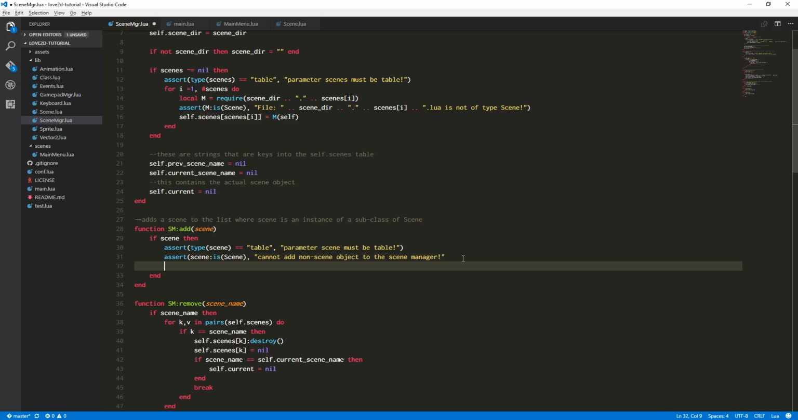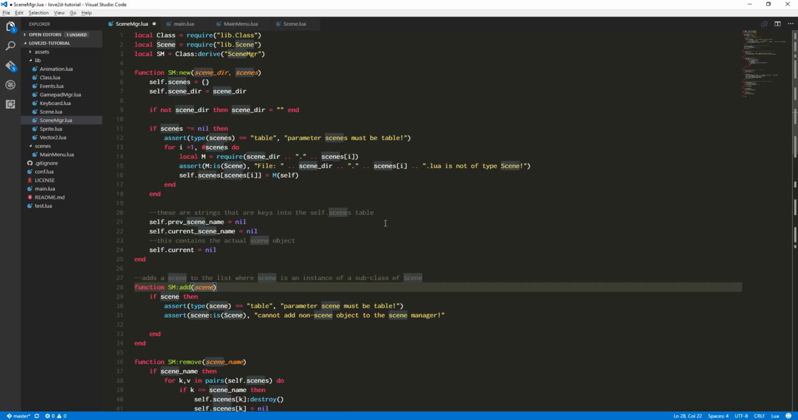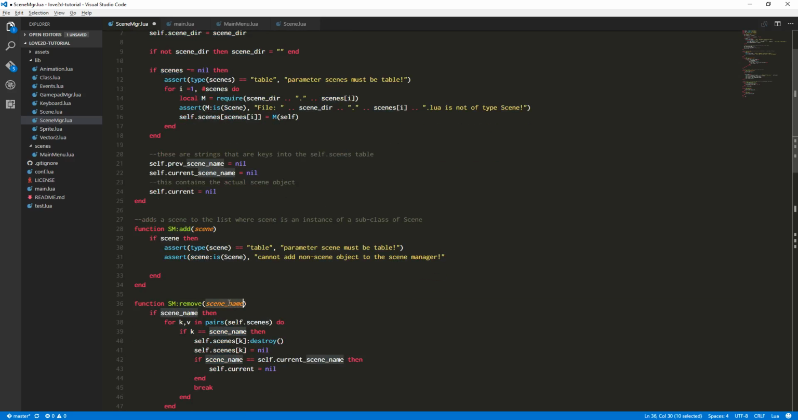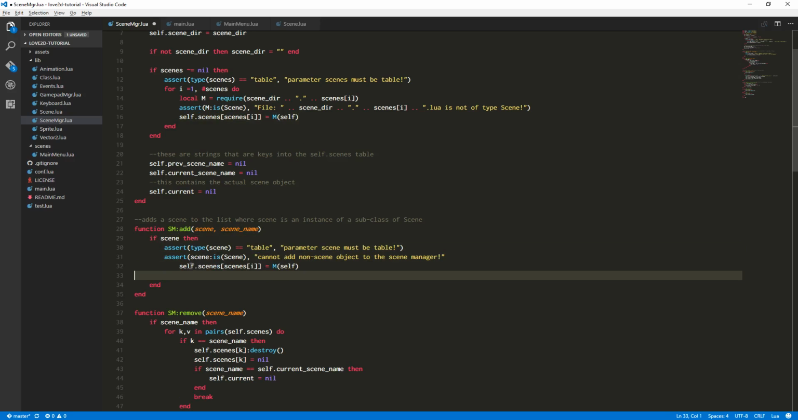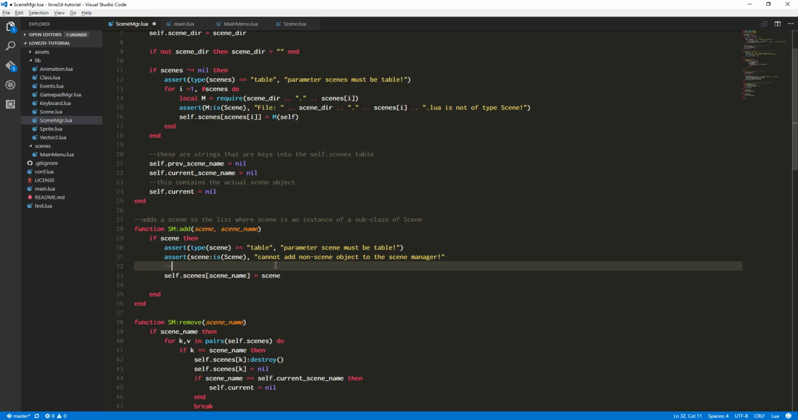Otherwise, we can go ahead and add it. And what we can do is we can take the scene, and then we can actually take a scene name. So we'll just do it that way. So then we can come over here and do something like this, except it's going to be scenes of scene name equals scene. So we're assuming a couple things. Assuming the scene is already constructed.